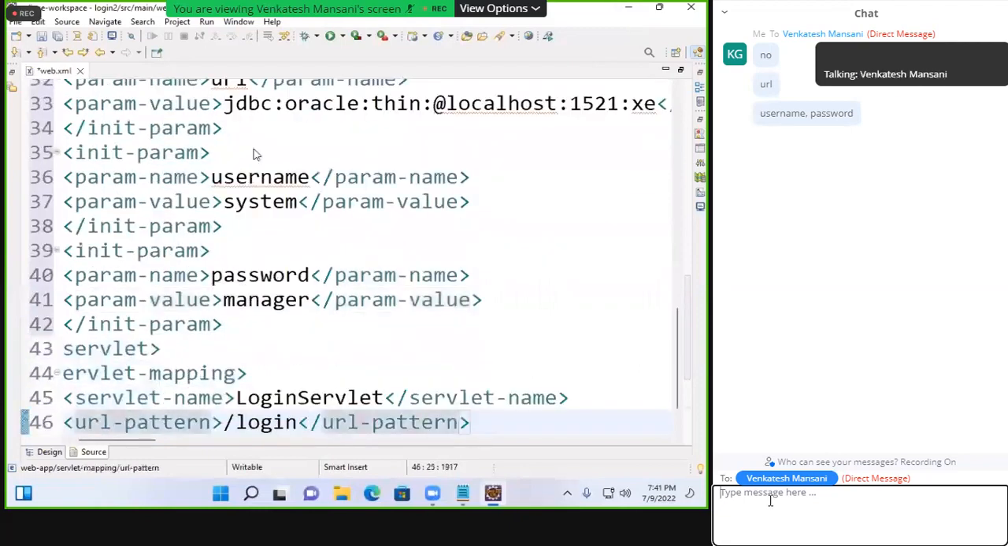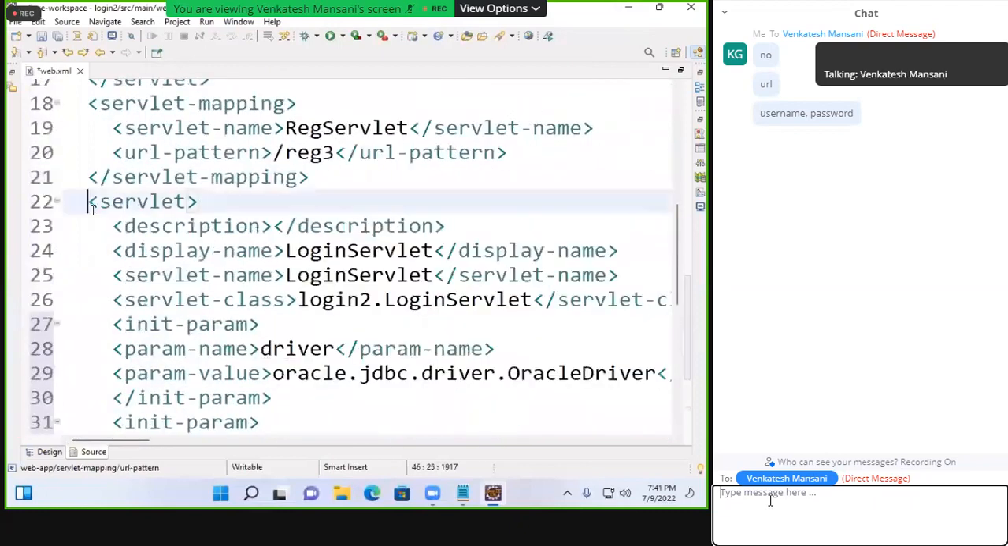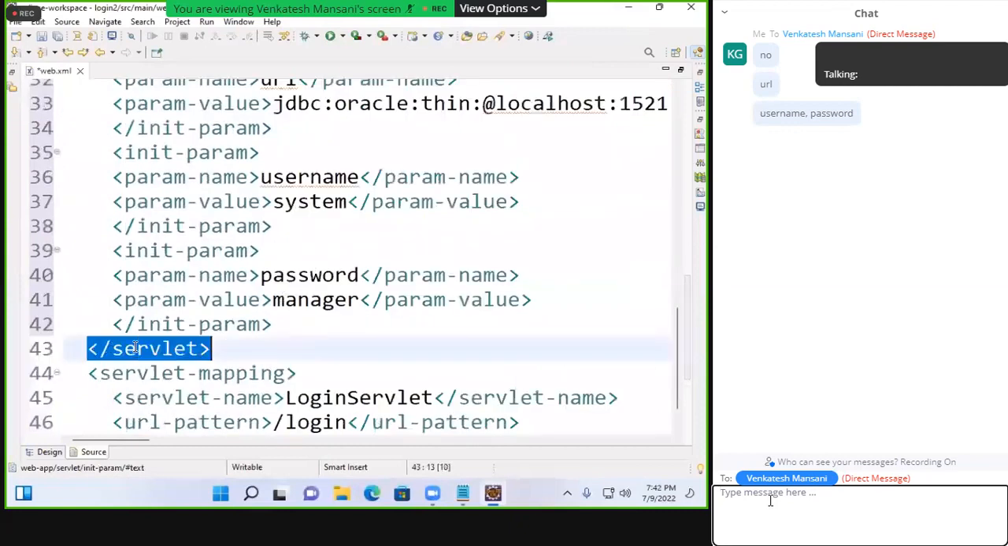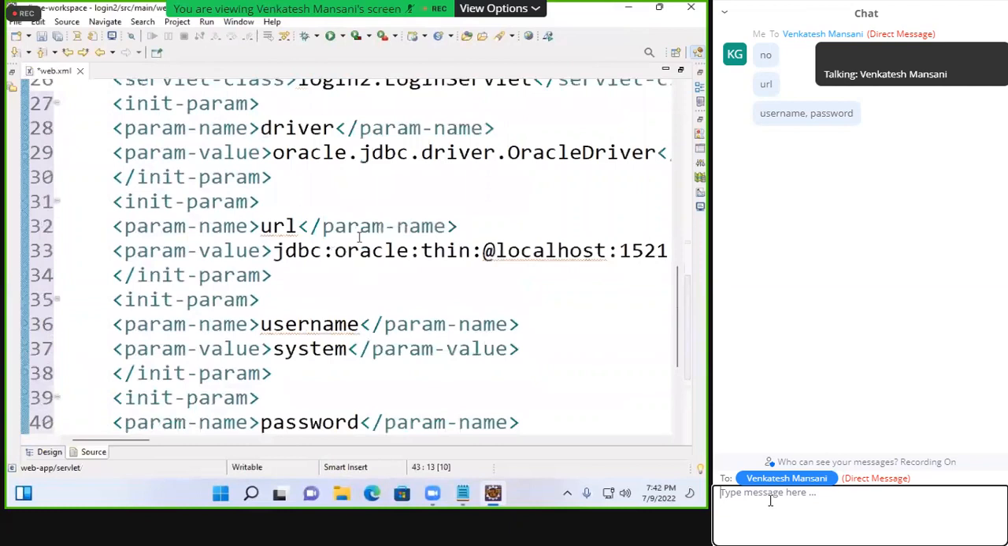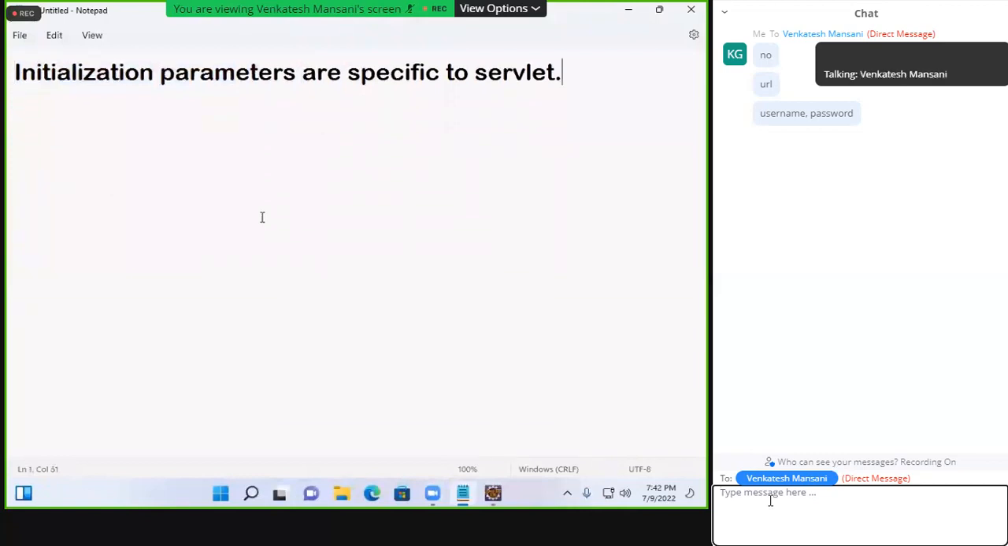These four. You observe this, where we write is also important. Inside the servlet tag, after the servlet class, before the servlet close, you write these four parameters. They are specific to the login servlet only. Okay. Now, after this, this you have written already. Whatever I configured, initialization parameters are specific to a servlet. In that example, write it.